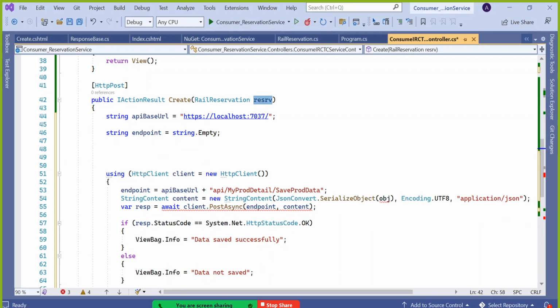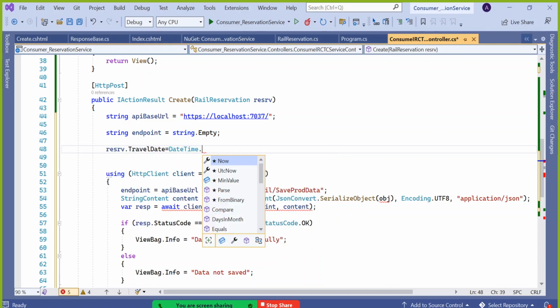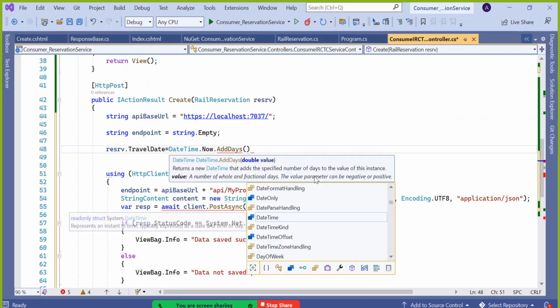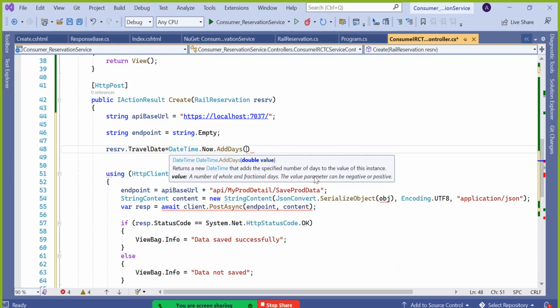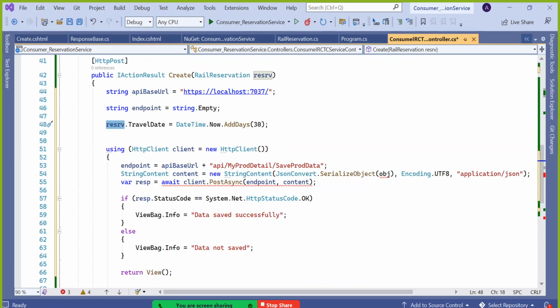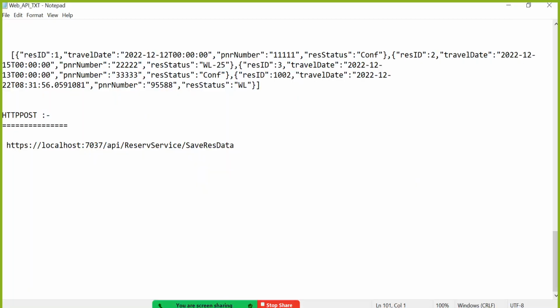Rather, I have to say reservation dot double date equal to date time dot now dot add days of some 24 or say 30 days or whatever, and this reserv that I have to pass as content. So where is this? This is client, HTTP client, endpoint URL little bit I have to change, child URL part. So child URL is this much.